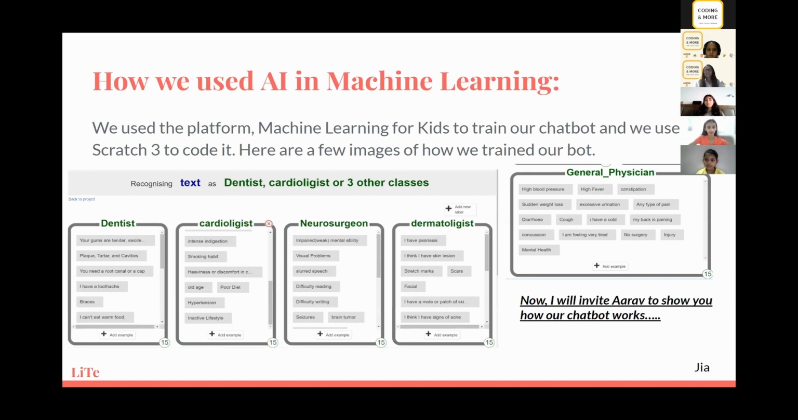How we use AI and machine learning. So as you can see, these are the platforms we use to code on the screen. And as you can also see in the pictures, we took 15 examples for each topic. And this shows that AI requires training. Now I will invite Araf to show you how our chatbot works.